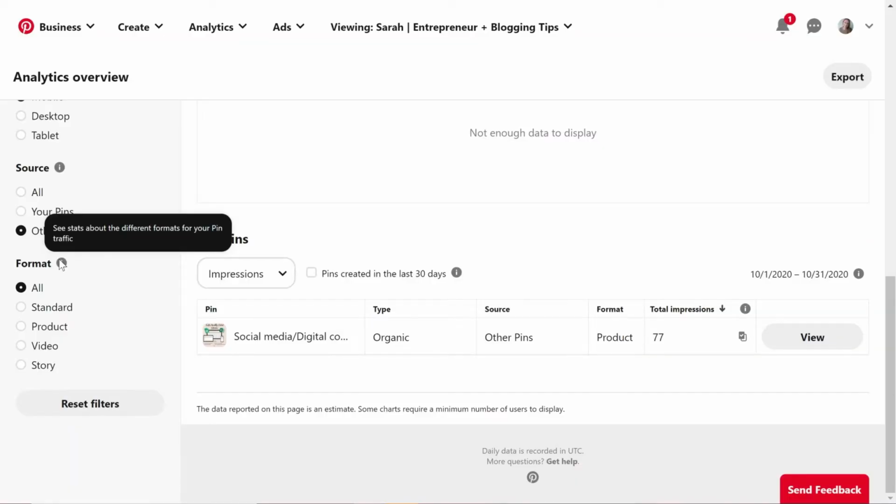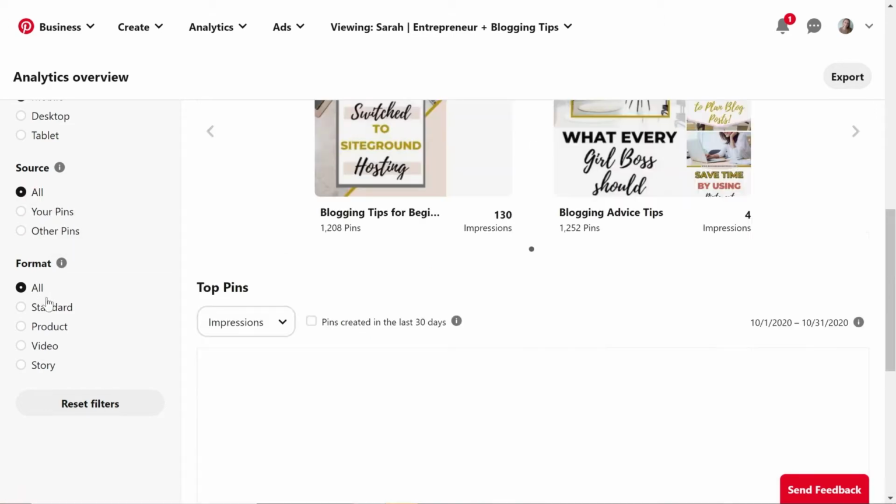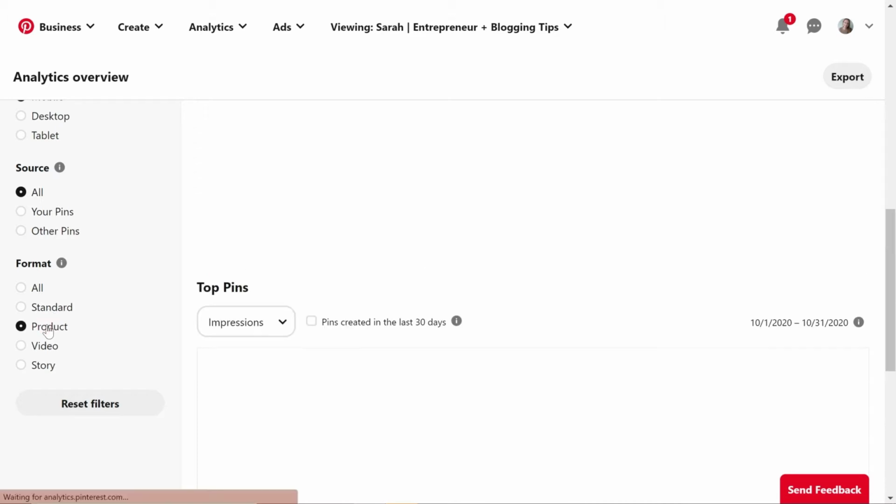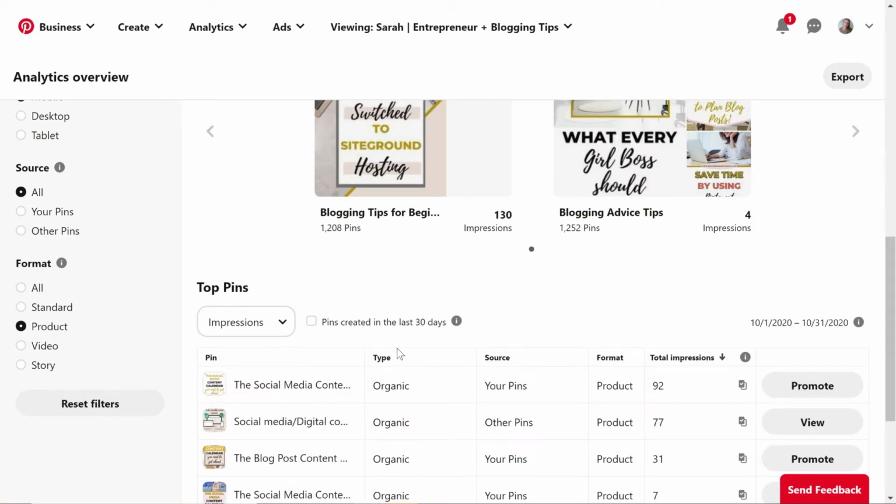Format is the last thing, and this is just see stats about different formats for your pin traffic. So you can either see all of the pins that you have pinned, or you can see the standard pins. This is just the regular pin that you pin on Pinterest. There's nothing special about it. It's just the normal Pinterest pin. Or you could see the product pins. So these are all of the pins that lead to my claimed Etsy account.